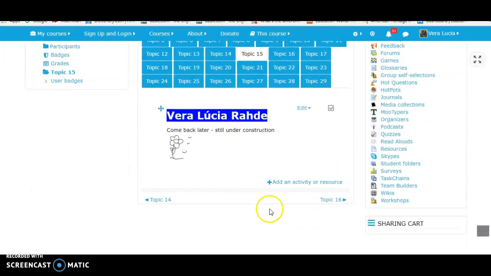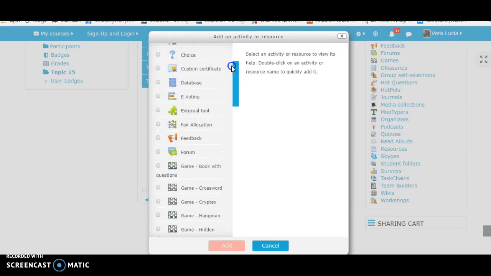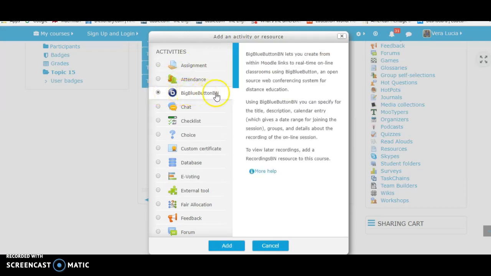So now I'm going to show you what I did and a feature I didn't know about Moodle. Because when you add a resource, actually, oh, it's an activity I'm going to insert. The big blue button. I was curious, and let me show you what it does. So add, you create a real-time classroom using this platform. It's a web conferencing system. Pretty cool. So you add that.